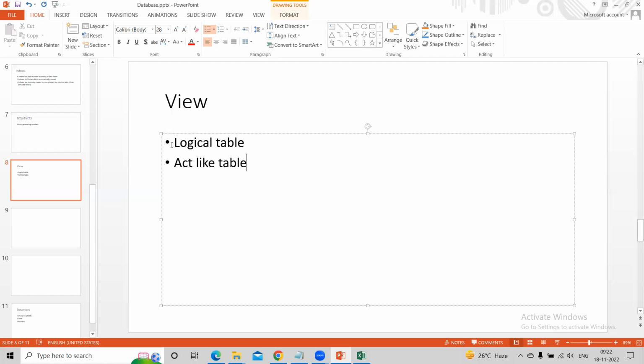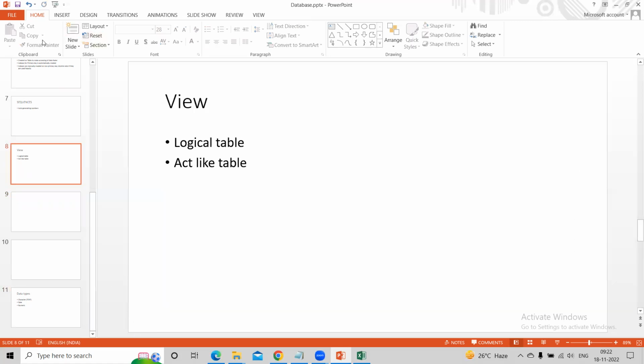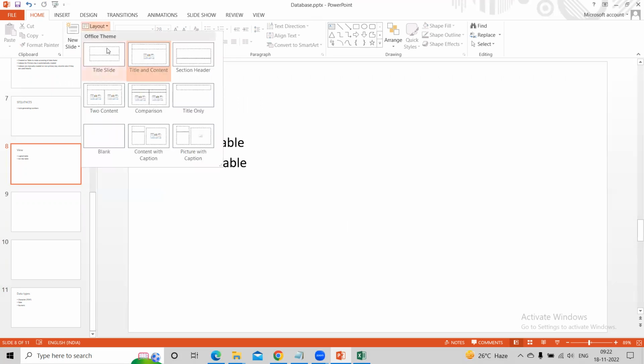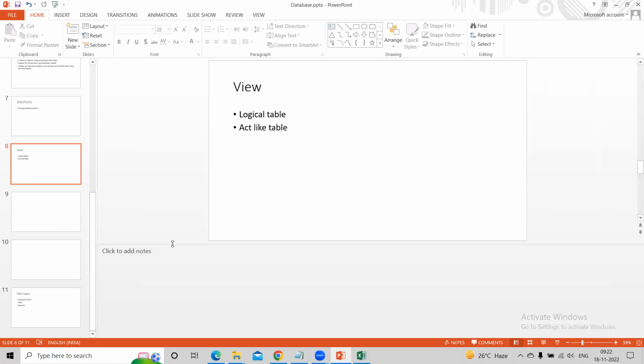In a presentation, when you make a presentation, you have notes at the bottom, correct? If I change the layout, okay, not layout, I think. Okay, so the notes here, I can write my notes here for my reference, right?